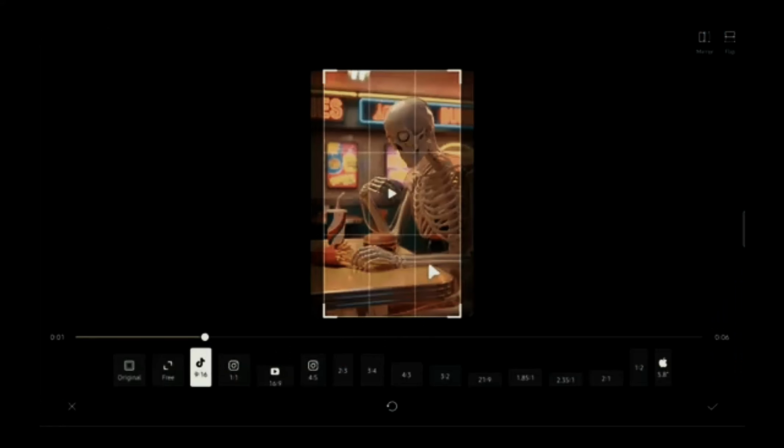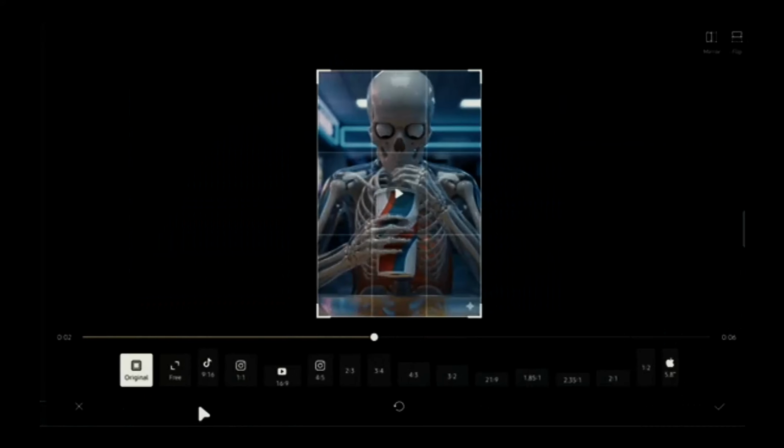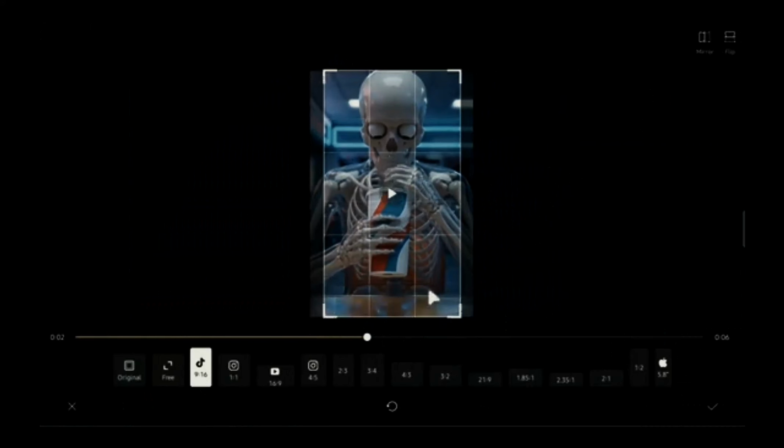Import your clips in order, add the voiceover on top, adjust clip speeds to match the audio. Do not trim. Crop slightly to remove watermarks. That is it.